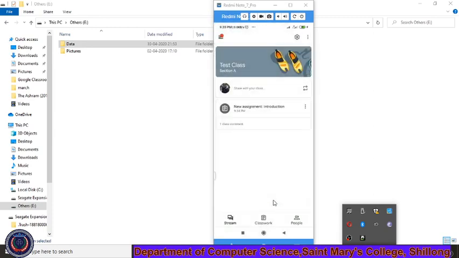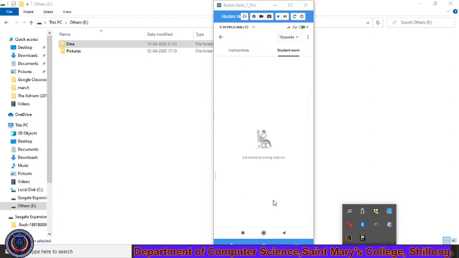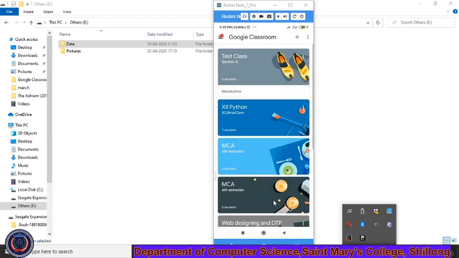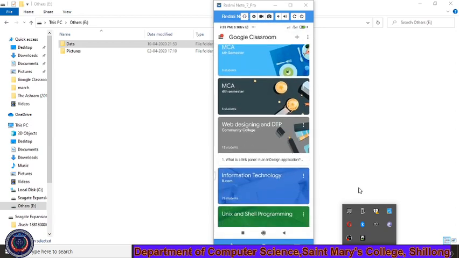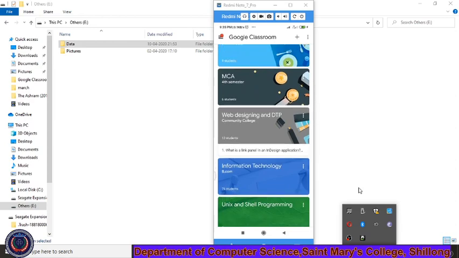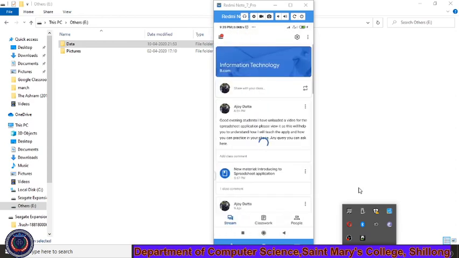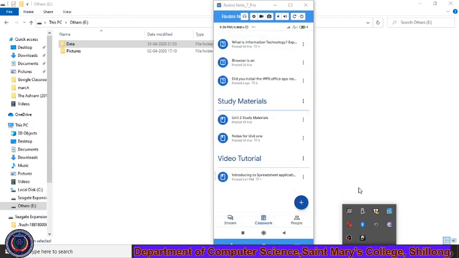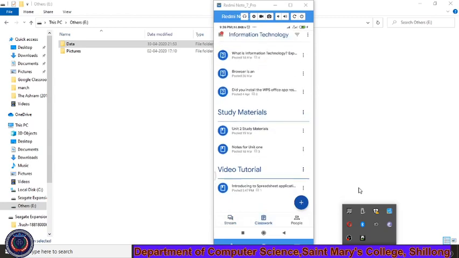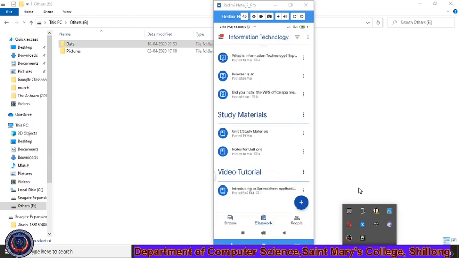Now, once you have all these things, you can see that student work is empty. Now I will show you an example of how we rate the students. For example, I'll come back to my classroom. Pardon me if I am fast because I have to look at the length of the video also. So I go to my classroom over here. I have already given some assignments recently. These are the different topics, that is, video tutorials, study materials, and info.